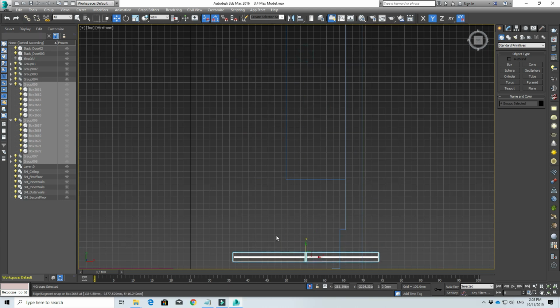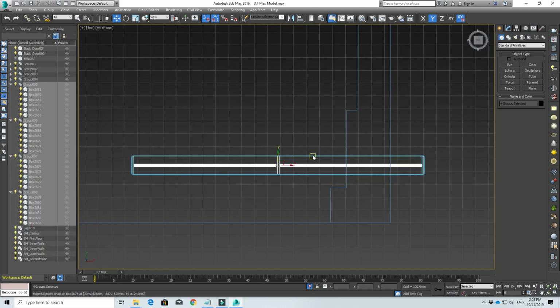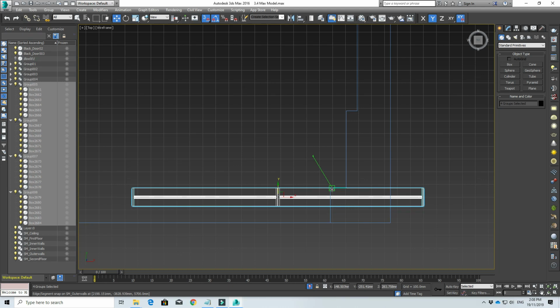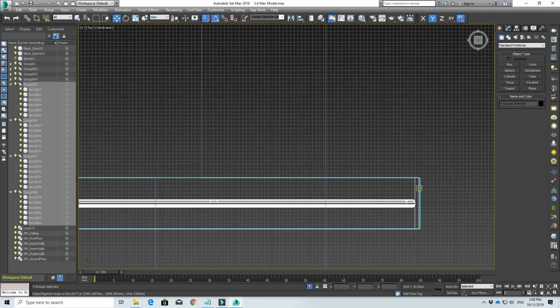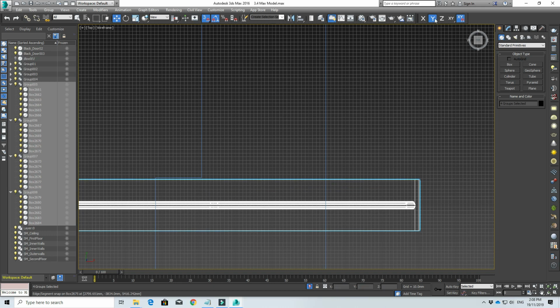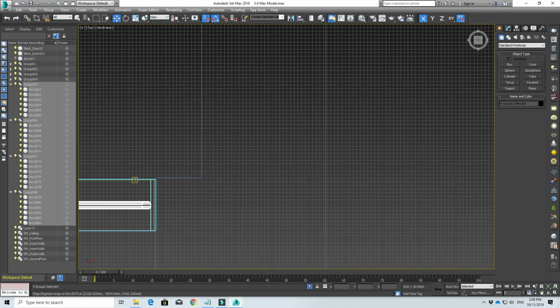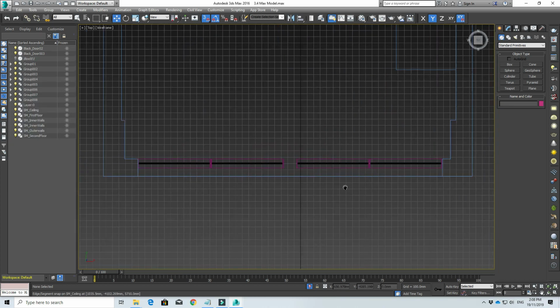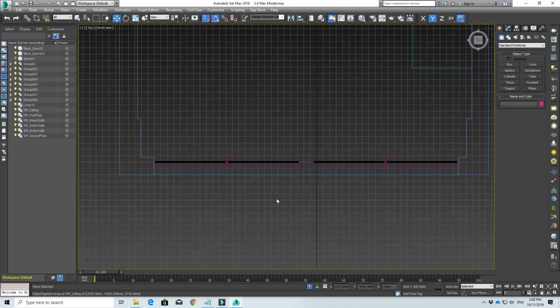So let's move it down, snap, and then oops, that's why all this locking and snapping is very useful. Snap. Okay, so now what we're going to do is model these walls here.